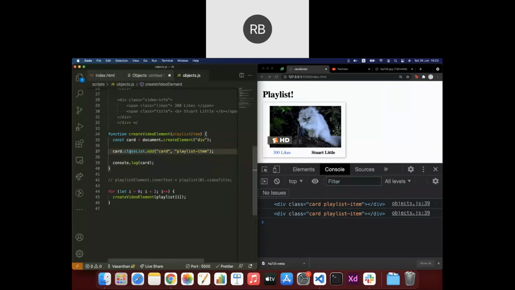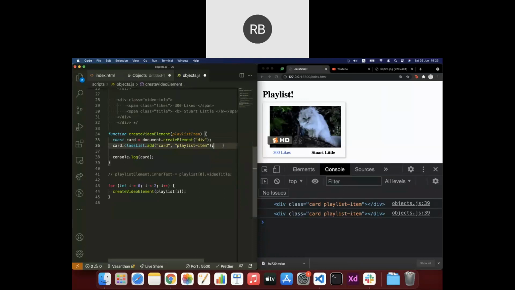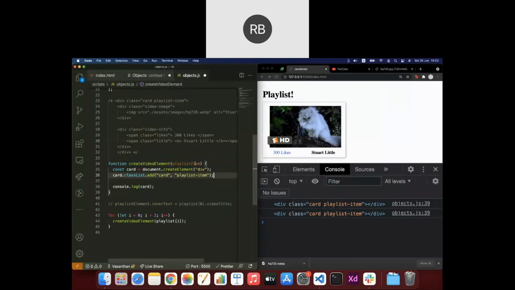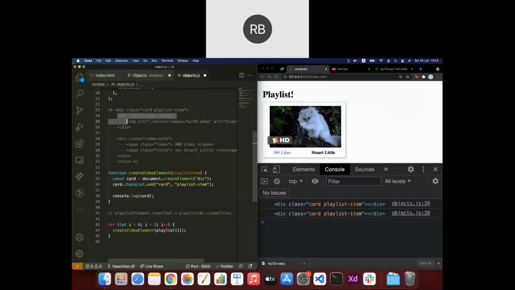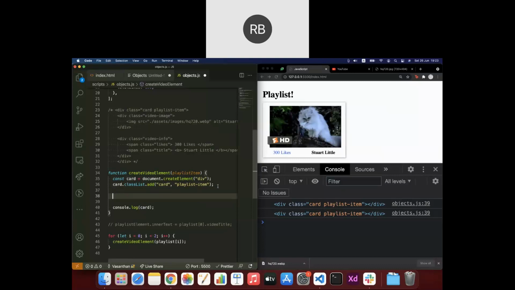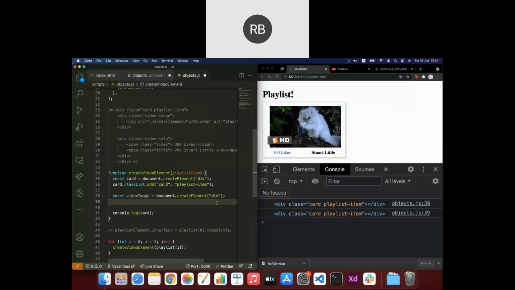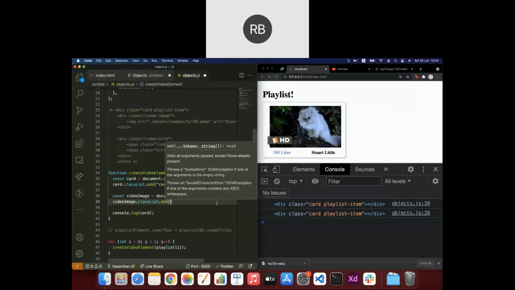So these two classes are added into this card element which we created, and inside the card element we have two other div tags. So first I have to create another element which is for the video image. That is also going to be a div, right? Here you can see that it's a div with a class of video image. I'm going to create a new div, and I will say video image dot again classList dot add.